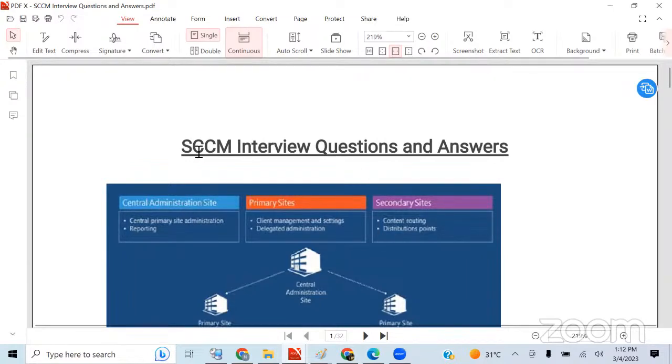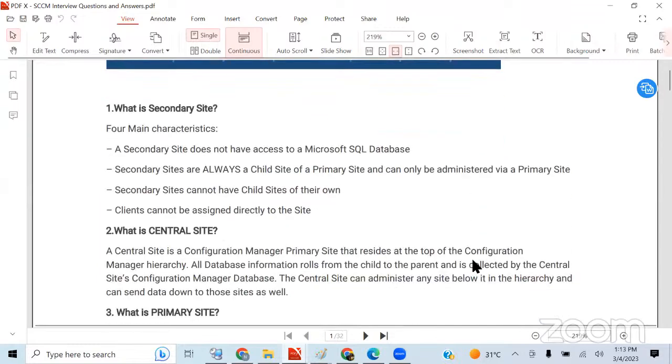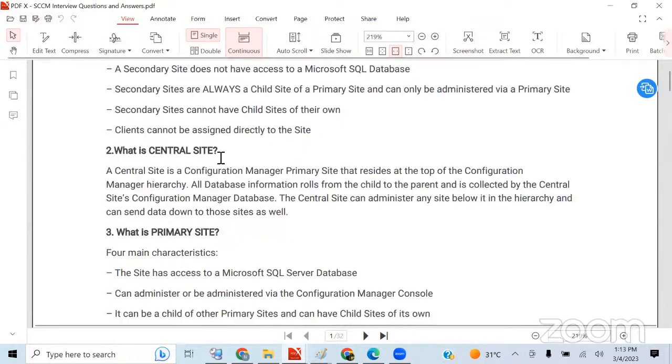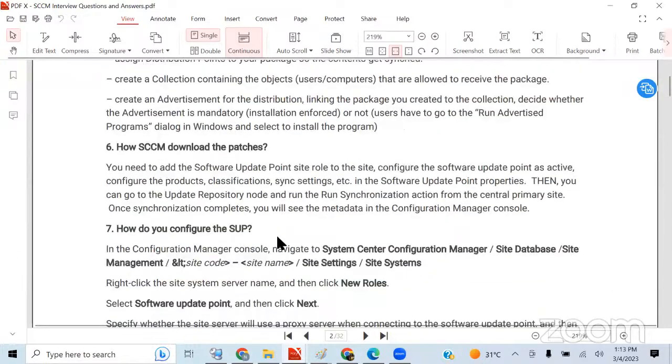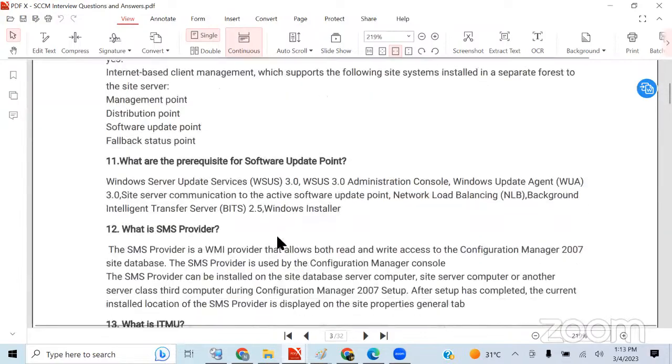Okay, so this is going to be an interview question also, guys, if you are going for an SCCM interview. You can see here one CAS is there, and under CAS multiple primary sites are there, and under primary sites there are multiple secondary sites also. They are definitely going to ask what a secondary site is, what a central site is, what a primary site is. Whatever questions they can ask, it is already available in this PDF.